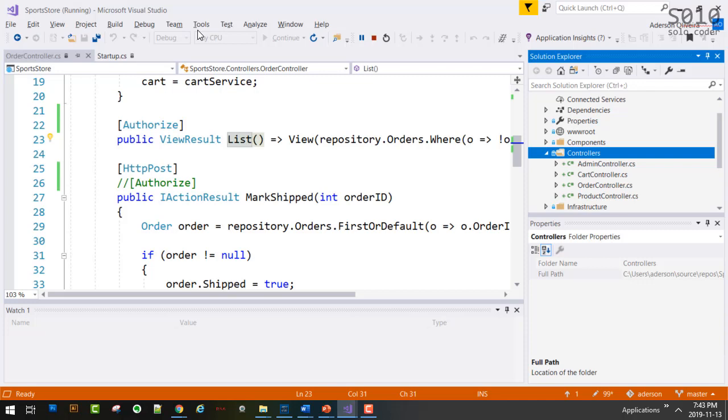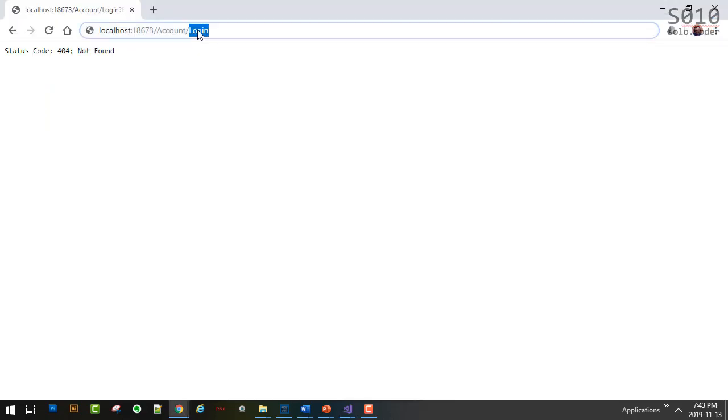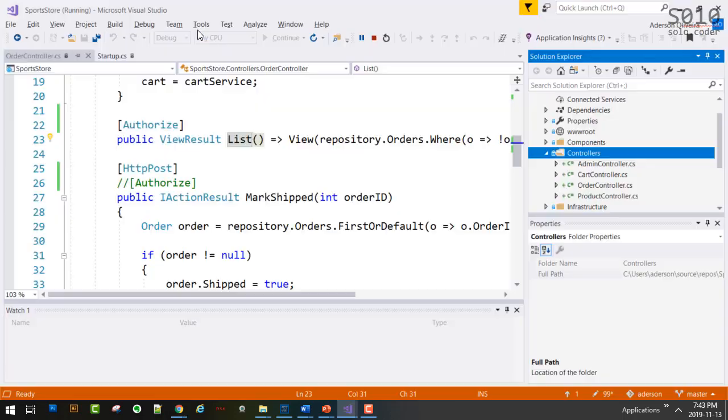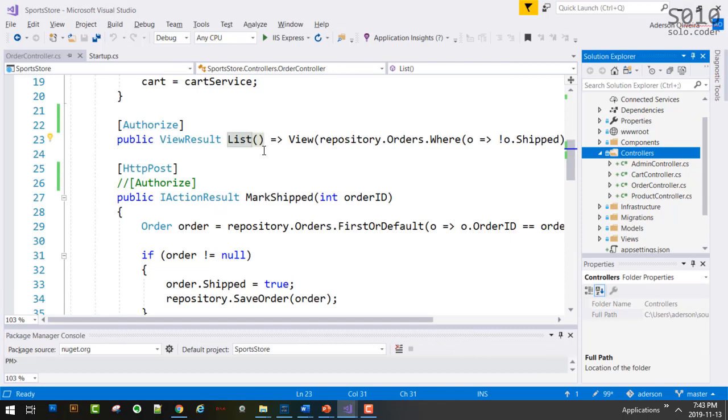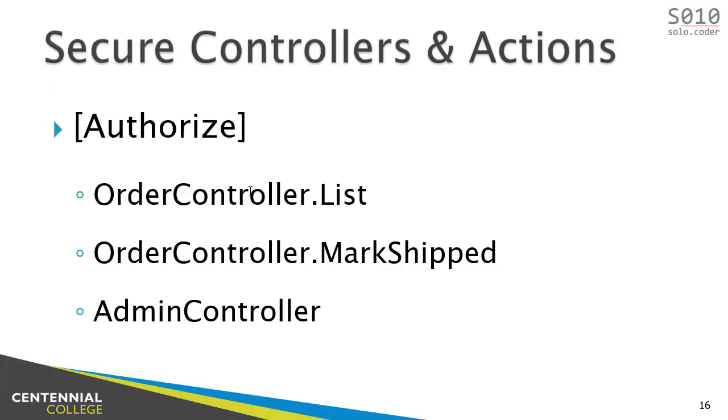Okay? Now we're going to build our account controller and our login action and view as well. Okay? But let's just mark down the places that we're going to be locking down. We did that with list already. We're going to do it with mark shipped, and then it's also asking us to do it with the entire admin controller.